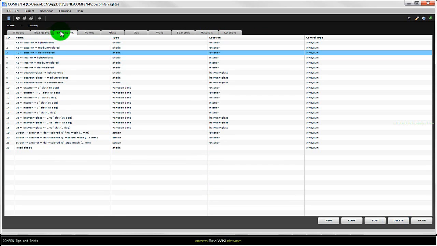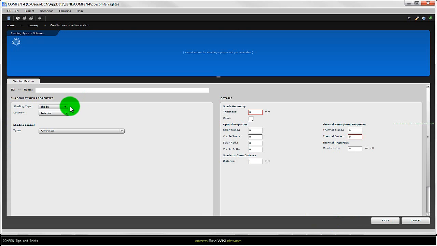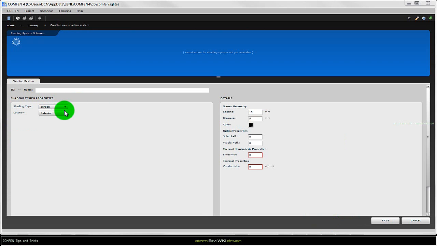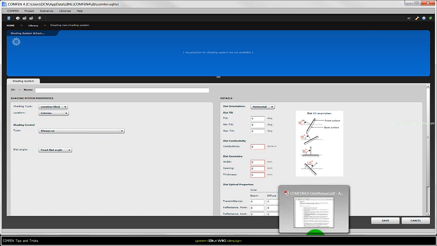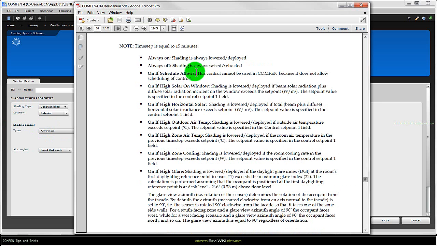We could also create a new shading system by going to new. In here we have different kind of shading types. Shade, that is related to a geometry. Screen, that could be some kind of a fabric or a Venetian blind. For this different detailed information we need to fill in to create a Venetian blind, as well as different kind of shading controls. There's a lot actually, but you can go in and read more specific about these in the user manual. There's written what this does and how it works.